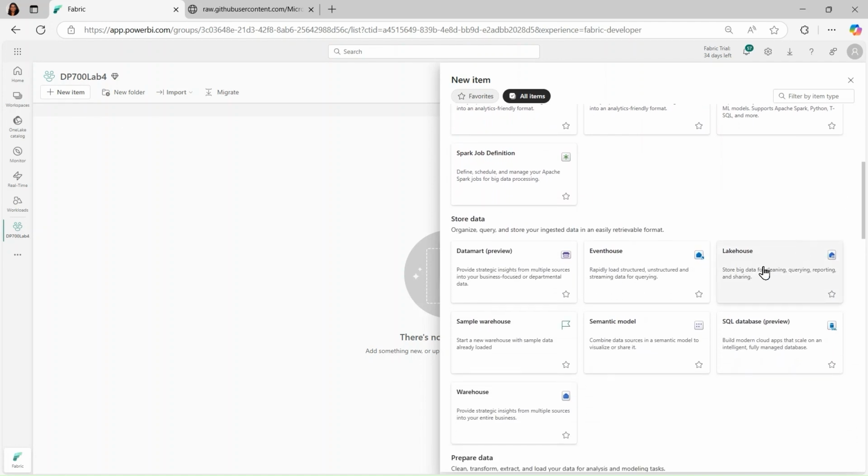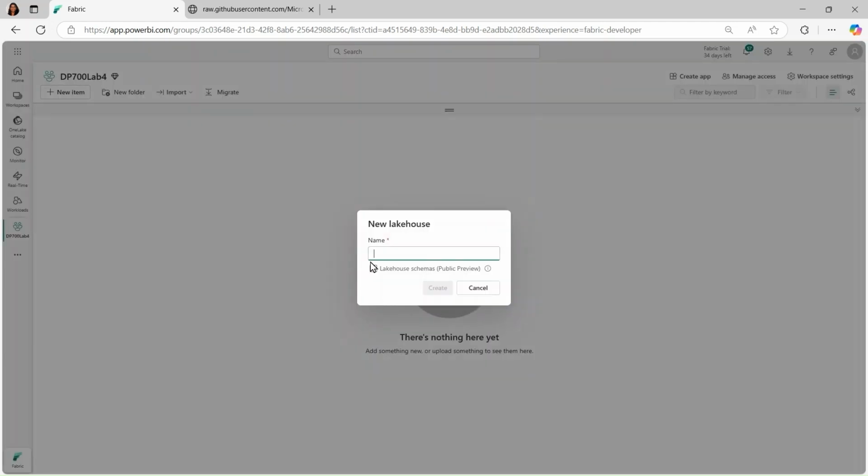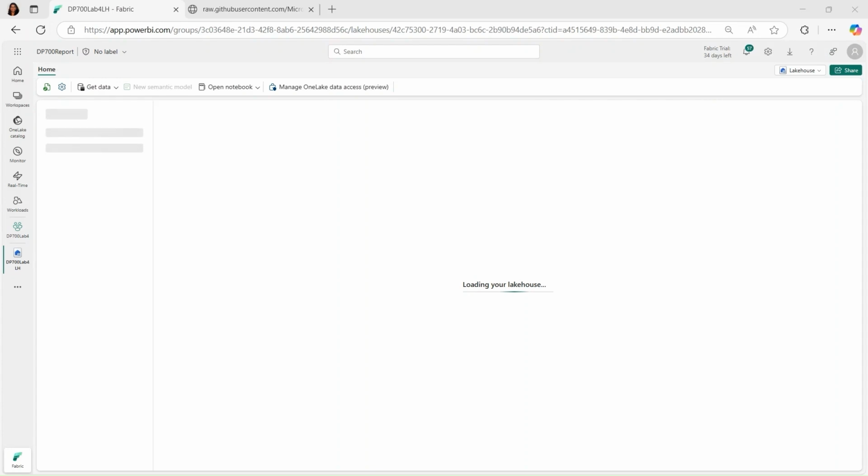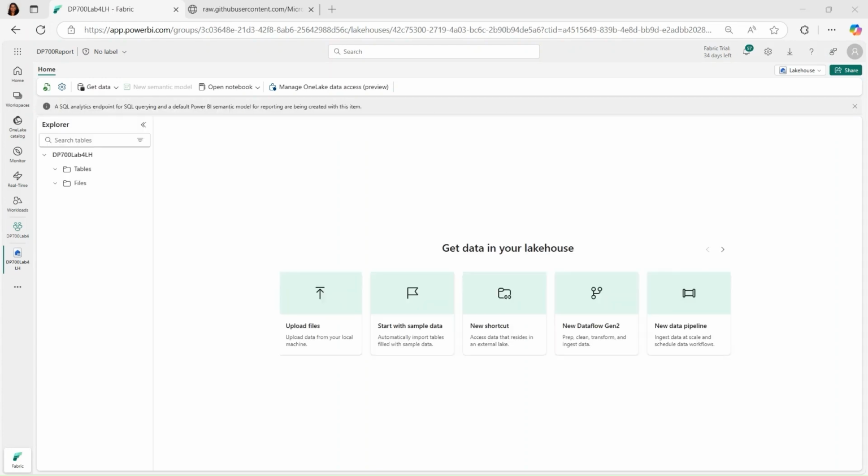And the lakehouse is here under Store Data. And I'm going to call it DP-700 Lab 4 Lakehouse. And let me capitalize that just so everything is similar. And I'm going to hit Create. So now I have my lakehouse, I have my workspace, and I'm ready now to ingest data.